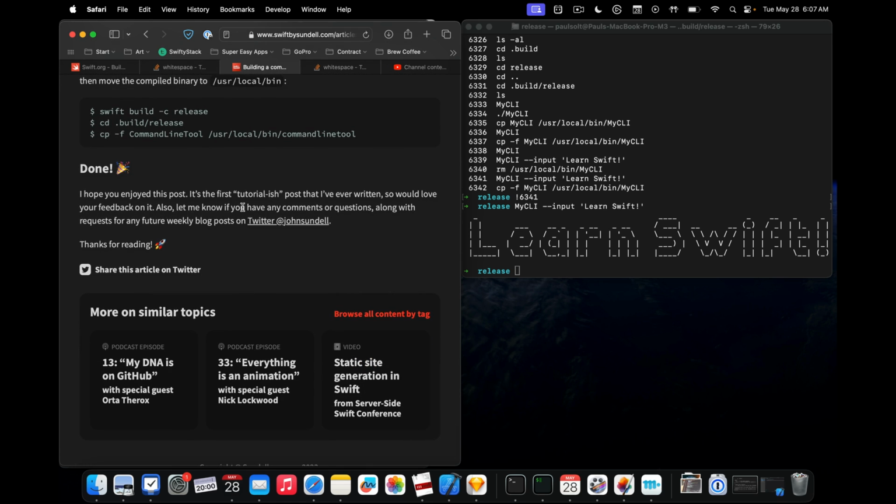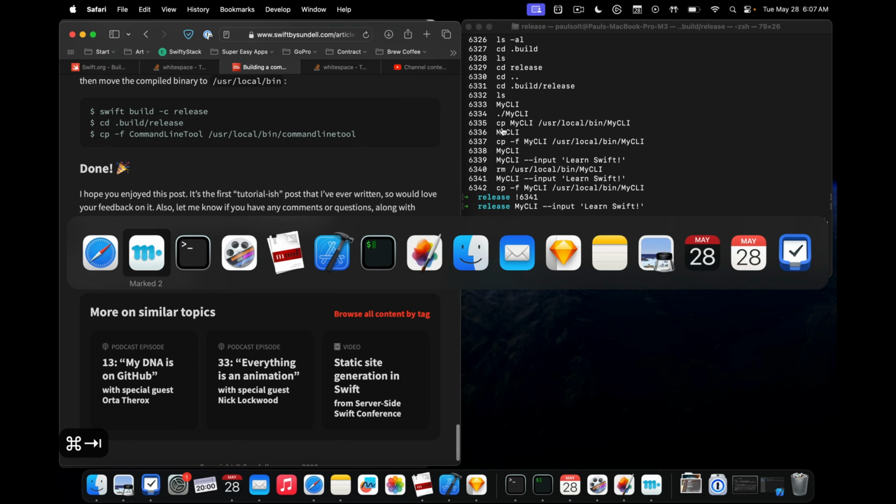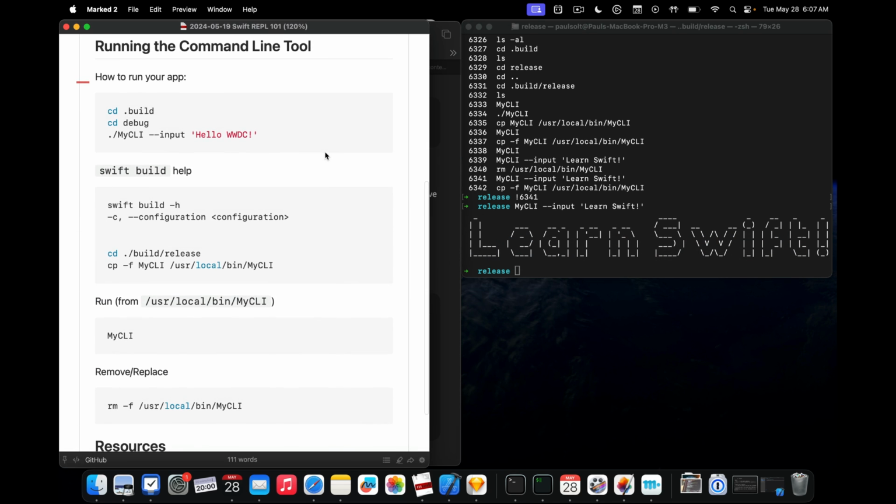So that's his article for working with command line tools. And I hope you learned something. These are the commands that we covered today.